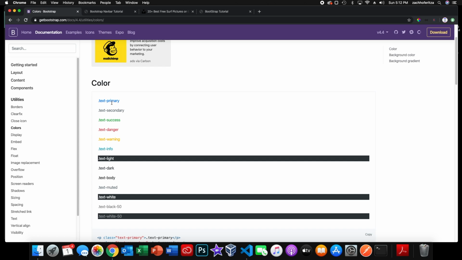So text-primary gives you this lightish blue. Secondary is like a gray. Success is green. Danger is red. Warning is yellow. Info is almost like a tealish blue here.